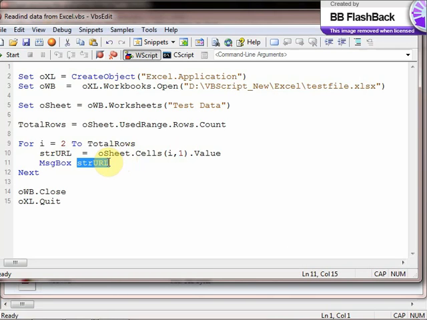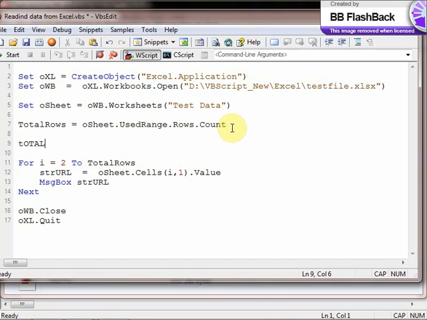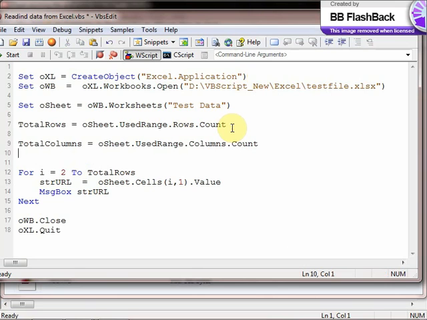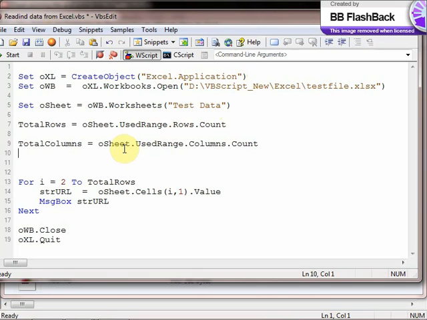But why are we using total columns plus 1 here again? If you want to create in the next column, then you can say total columns plus 1. But I don't want to create any column here. I am not creating any column; we are dealing with the existing columns only. So what do you have to do now? How to get that? Total columns equals OSheet.UsedRange.Columns.Count. That will retrieve the total number of columns in the Excel sheet that we have given here.